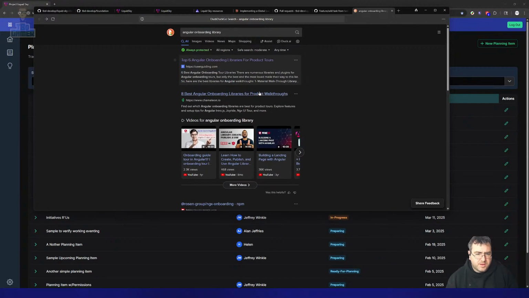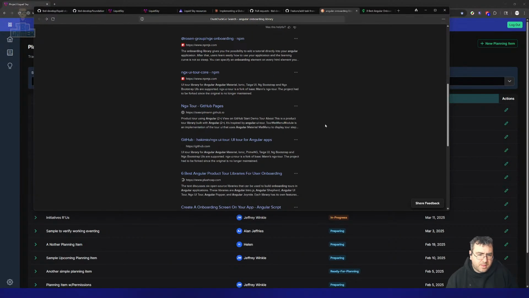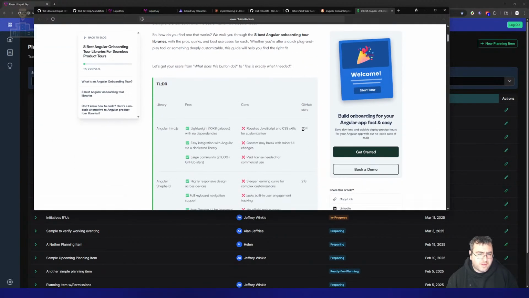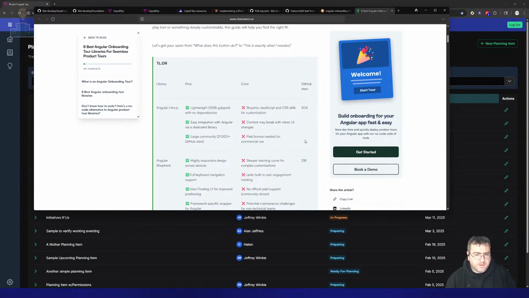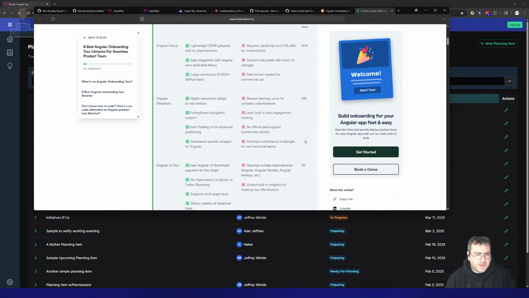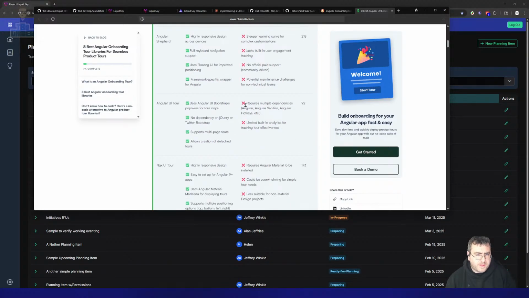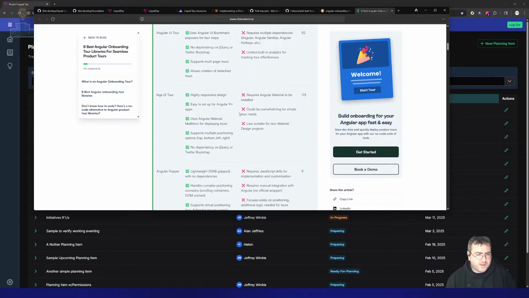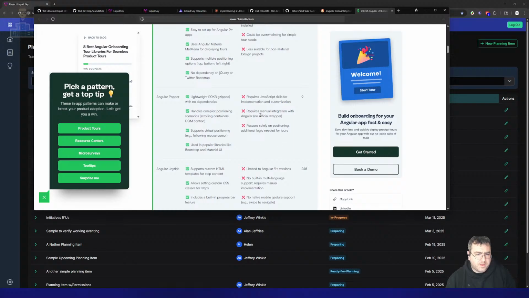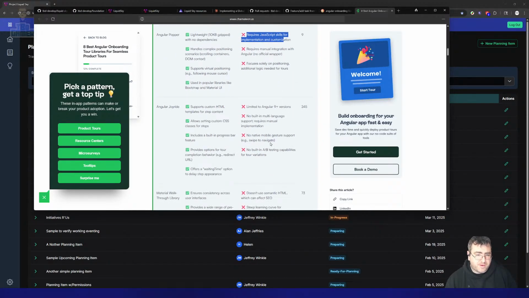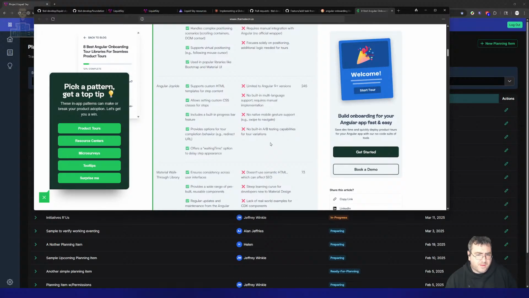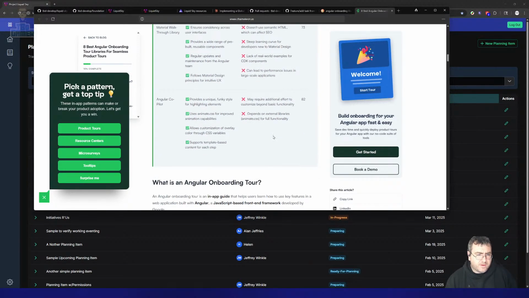Chameleon.io. How I middle click. There you go. Angular 2. Angular intro.js. Angular Shepherd. Angular UI tour. Yeah, I don't like the idea of tons of dependencies. Angular material out. Angular popper. Requires JavaScript skills. I'm out of the running for that one. Angular Joyride. That sounds hilarious. No native mobile gestures, no built-in A/B testing. Material, Angular Copilot. CSS libraries is one thing. Entire UI libraries, though.